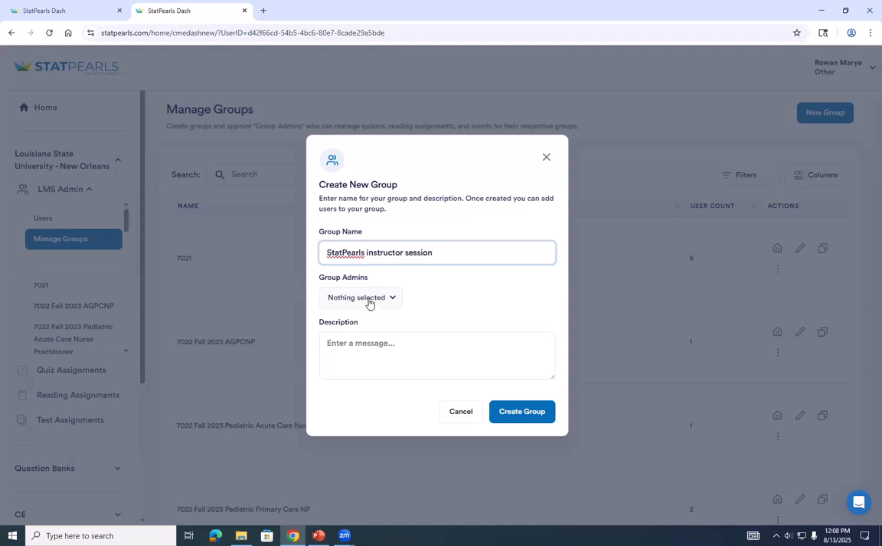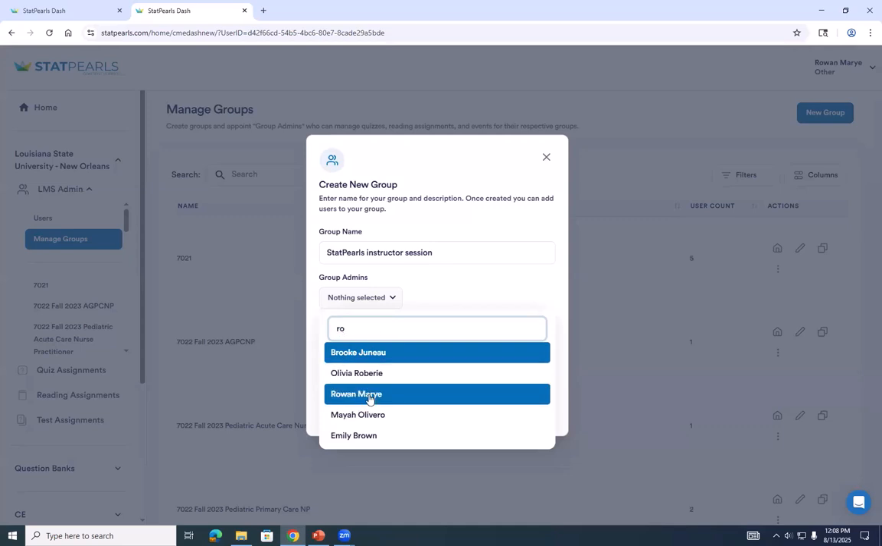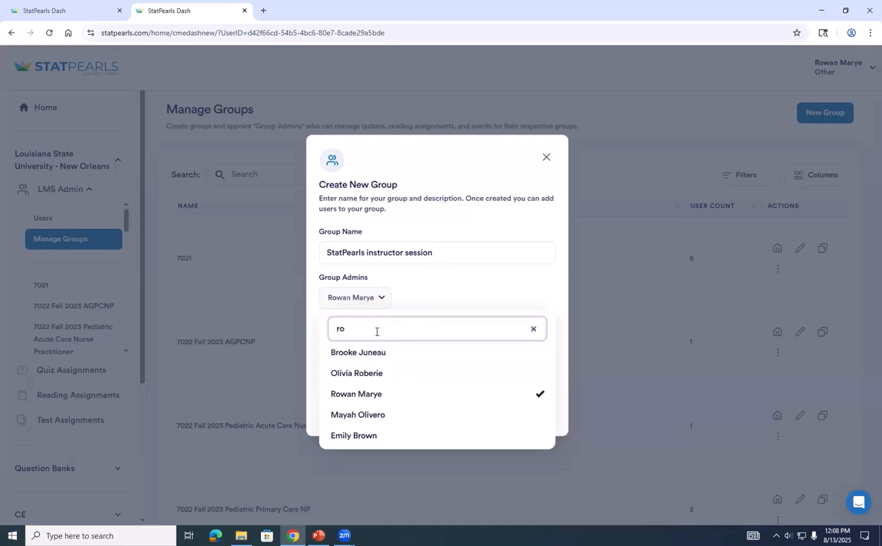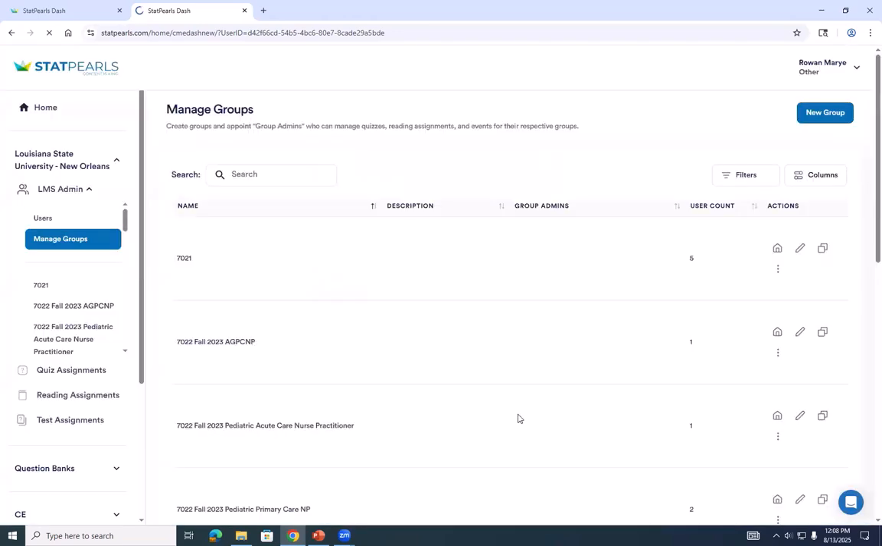And then you'll want to select your group admins. If you don't select anything, I don't recommend that. You want to select any faculty who may need to access student results in the course, or if you have, I don't know, TAs or whatever. You also want to make sure to include yourself if you're administering the course, because I don't think it just automatically assumes that. So I'm going to add myself and okay. You can enter a description if you would like, but otherwise just create a group.